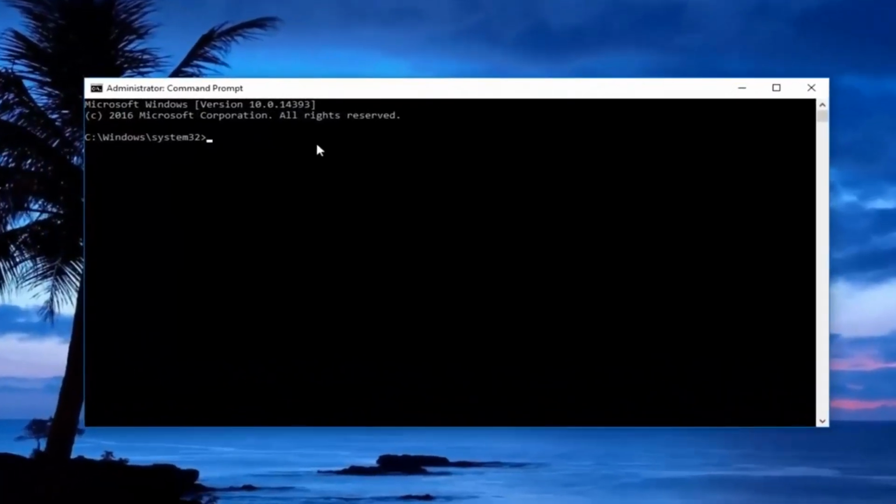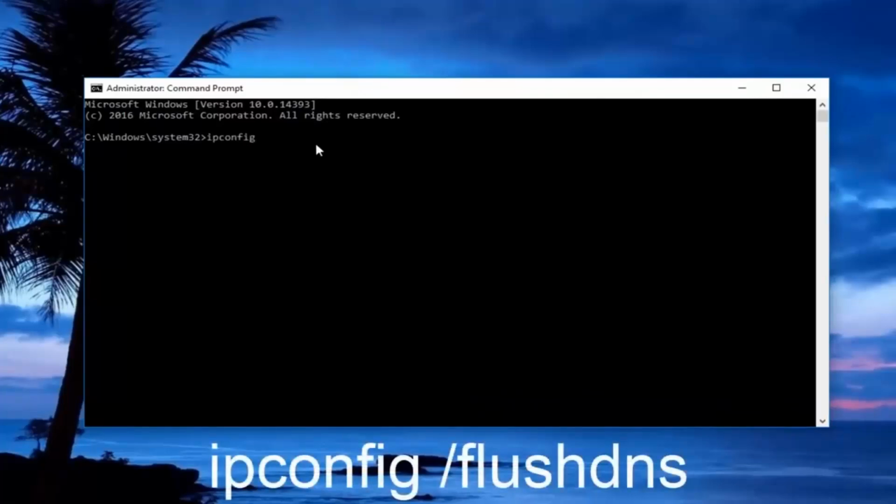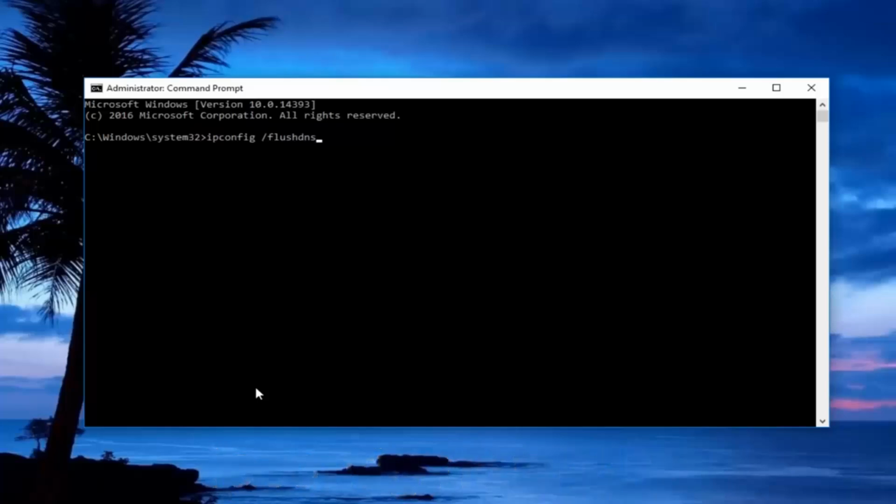Now in the administrative command prompt, you want to type in ipconfig space /flushdns. ipconfig should all be one word, followed by a space, then a slash, and then flushdns. There should not be any space between the slash and flushdns. Once you're done typing that in, hit enter on your keyboard. You should check to see if your internet connection is working now.